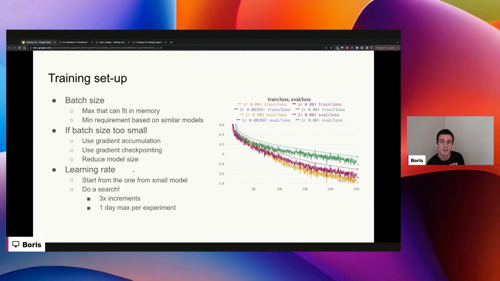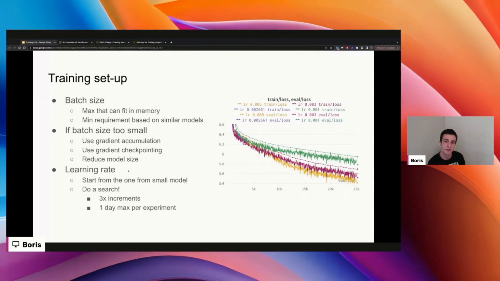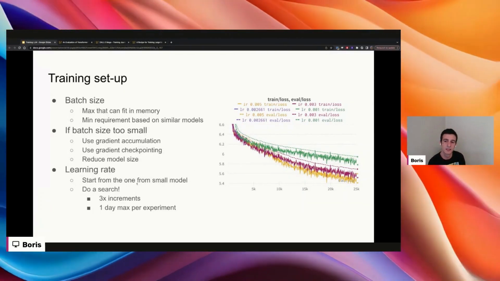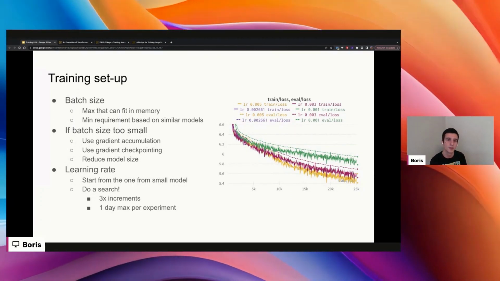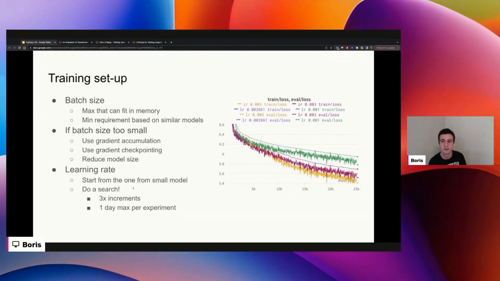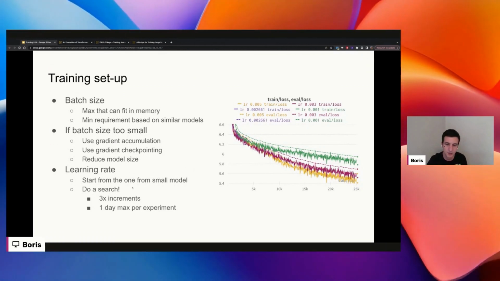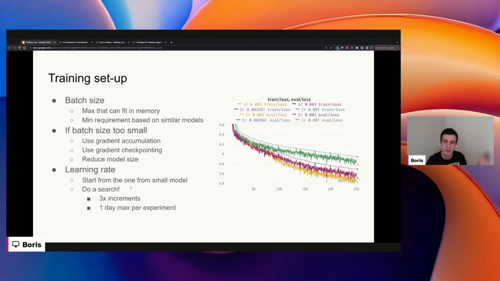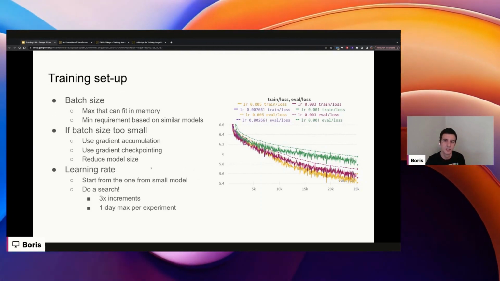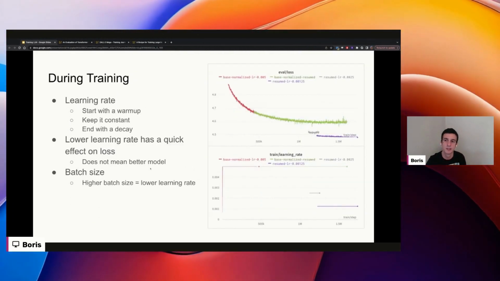The learning rate: even when you have a large model, you need to optimize it. So I start with the one I had on my small model, and then I do a ×3 increment. So if I have a learning rate of 0.1, I try 0.3 or 0.03. I multiply by 3, and I get the best one I can, and that's it. That's the one I use.